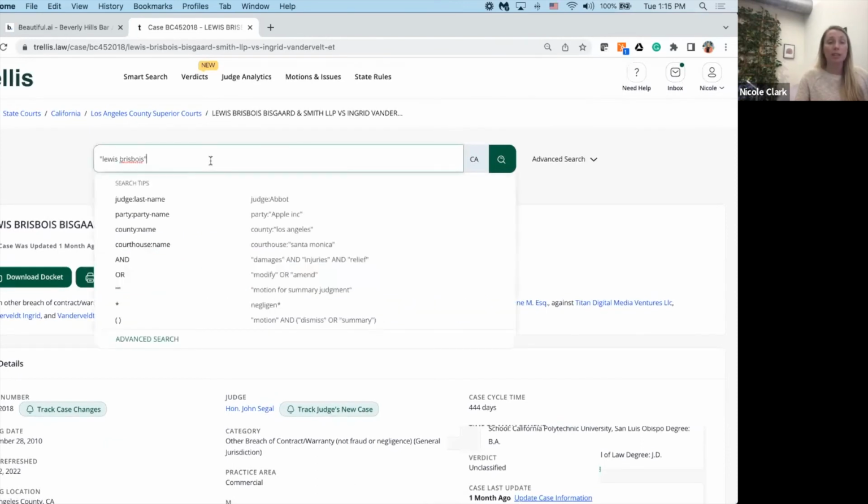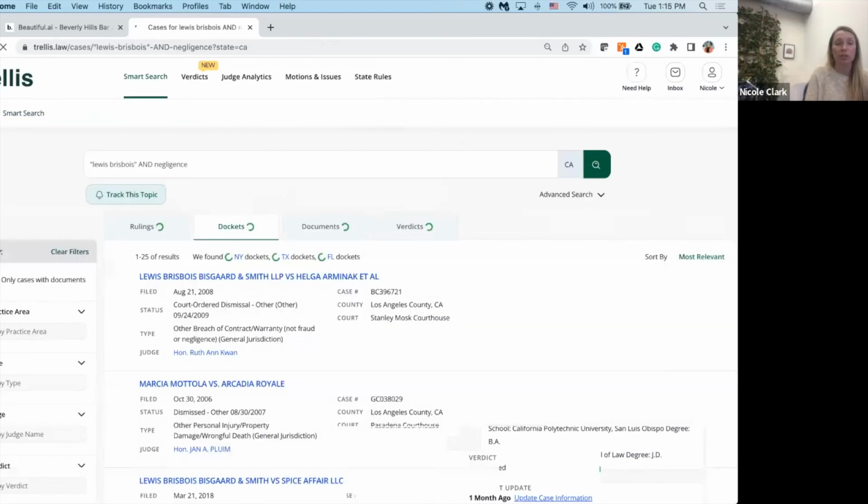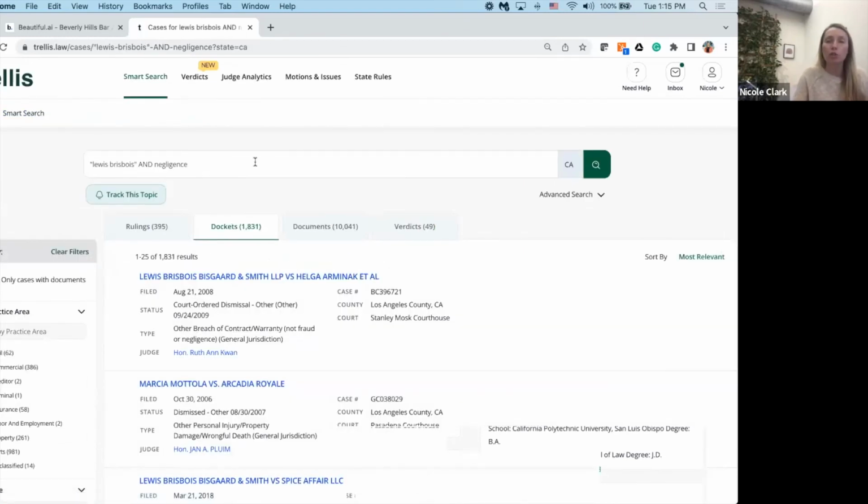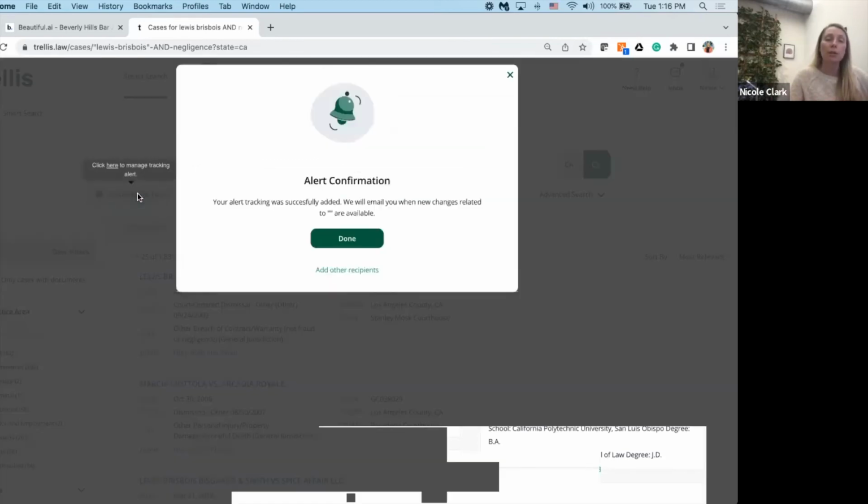But another note is that you are not limited to only searching parties or judges or cases. In fact, any sophisticated search that you can run, you can set yourself an alert for. So if I wanted to find everywhere where Lewis Brisbois is fighting some sort of negligence matter, and let's say I ran this search and there was average information right now, but I just want to get notified if they file a negligence case going forward or if they're defending one, right here, I'm going to press track this topic.